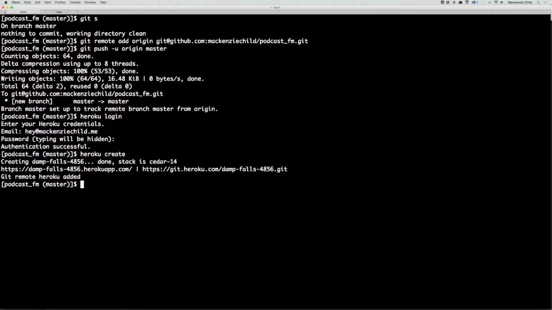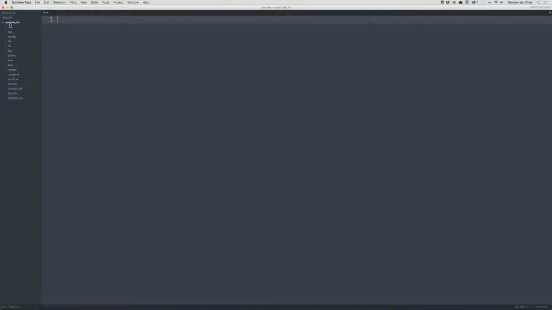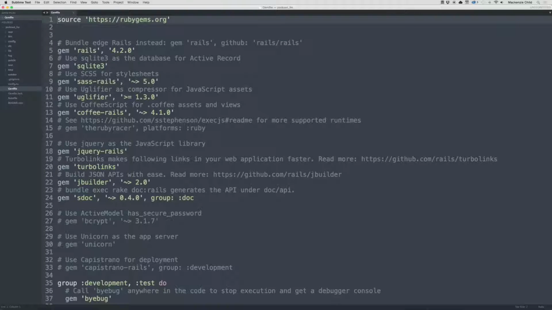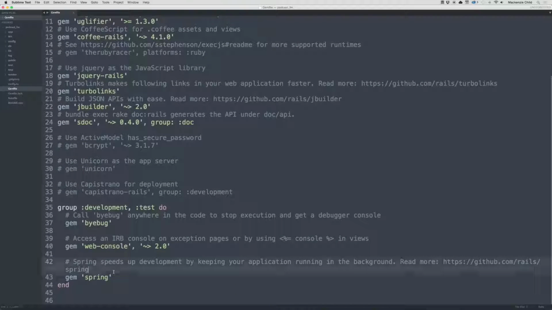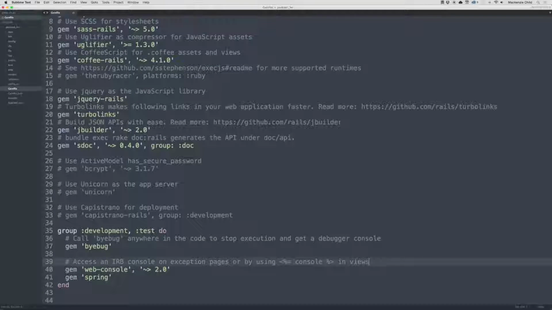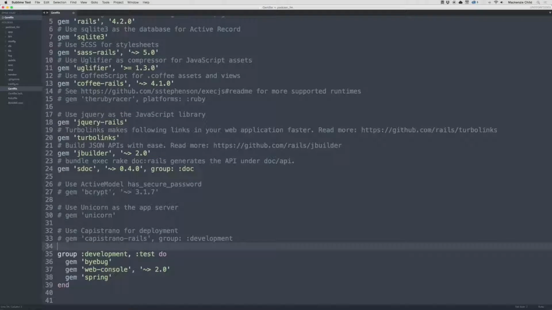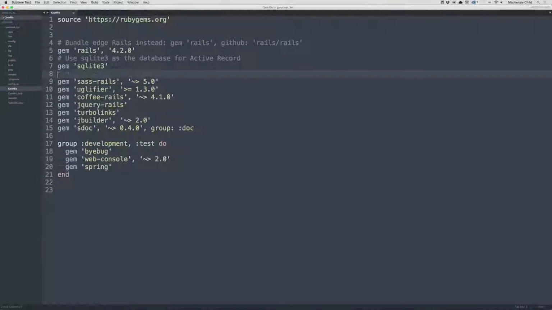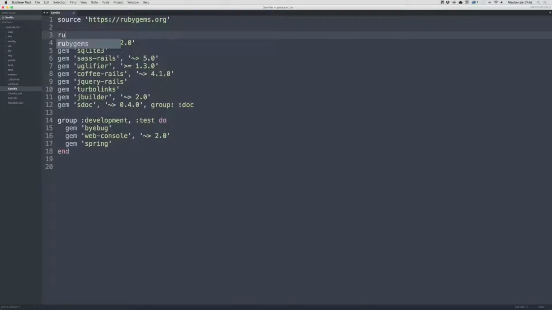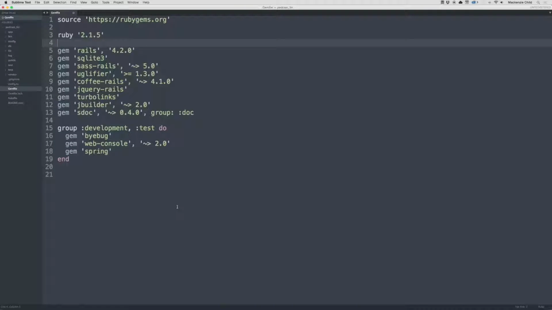We're going to push to Heroku, but there's one thing we need to do first. Open up the application in Sublime by doing subl dot, and that will bring up the app. Then do Command T and search for Gemfile. Real quick, I'm going to remove all these comments because we don't need them. First off, we're going to declare a Ruby version, Ruby 2.1.5 at the top.